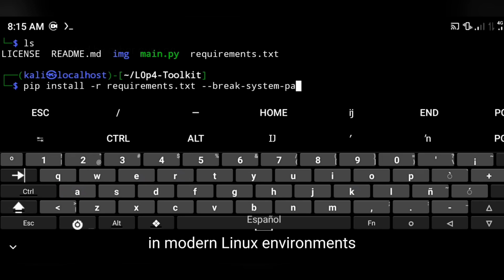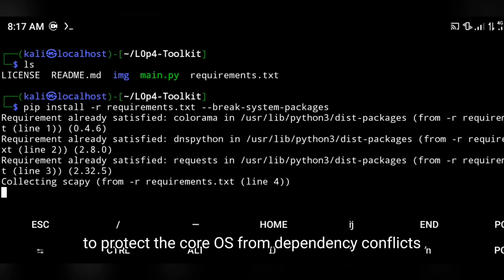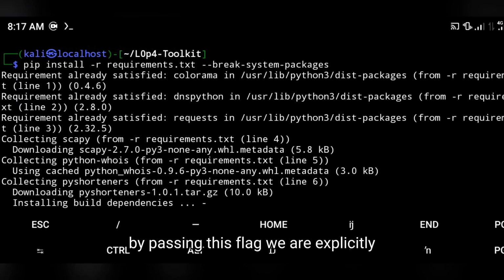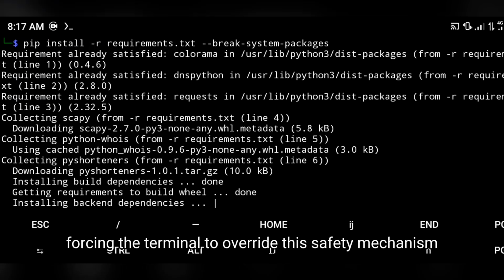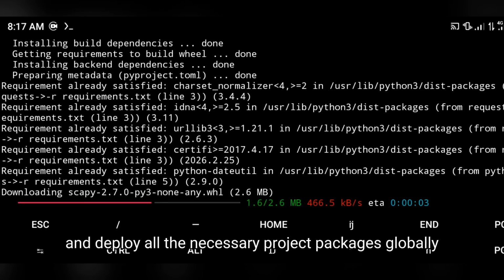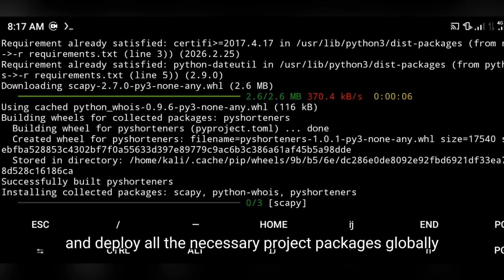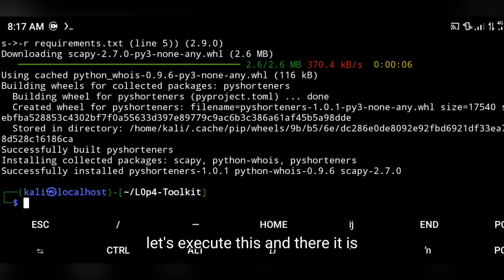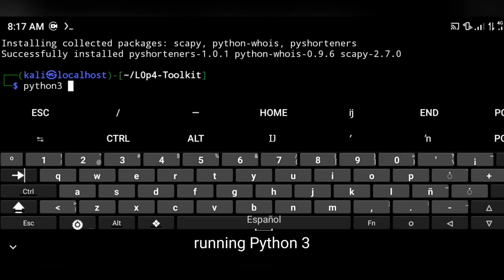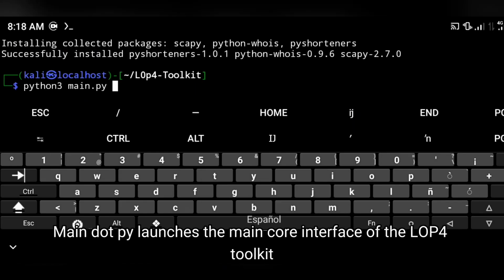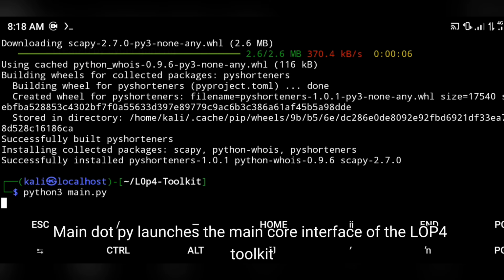In modern Linux environments, pip blocks global library installations to protect the core OS from dependency conflicts. By passing this flag, we are explicitly forcing the terminal to override this safety mechanism and deploy all the necessary project packages globally. Let's execute this. And there it is. Running python3 main.py launches the main core interface of the L0p4 toolkit.